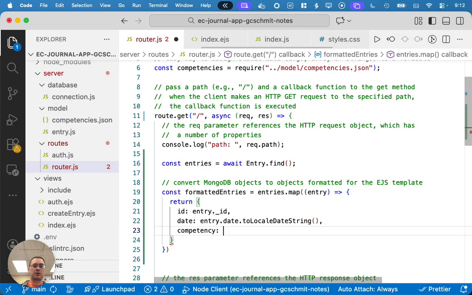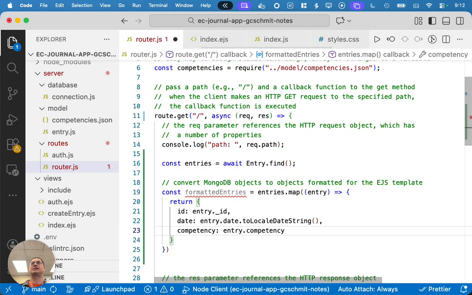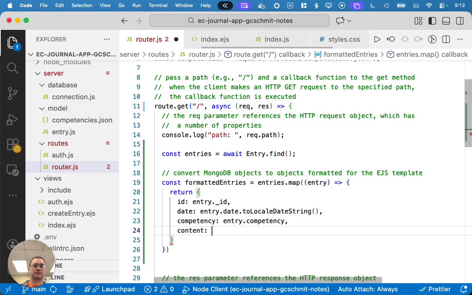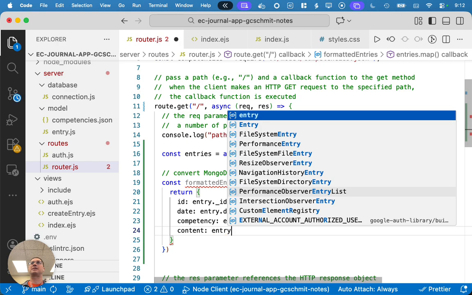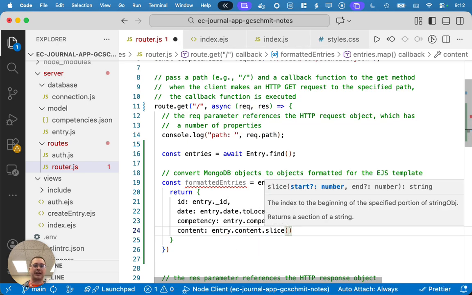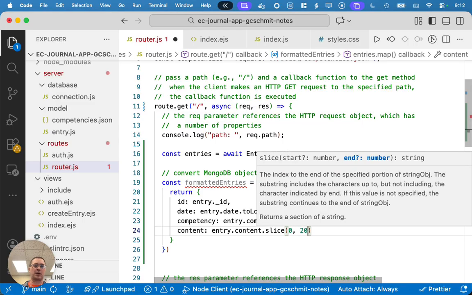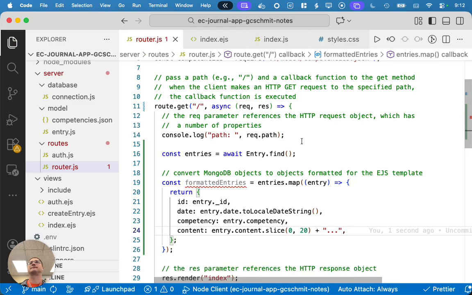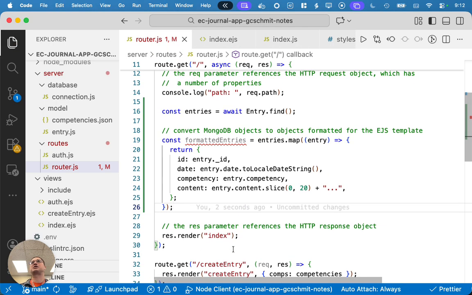Competency, we're going to say entry.competency, and then content. On our index page, someone might type in a really long journal entry. We only really want a snippet of it displayed. So I'm going to say entry.content, and then I'm going to use the slice function on the string. I'm just going to grab the first 20 characters, and then I'm going to concatenate "..." after that. So that way we just get the first 20 characters of their journal entry as opposed to the whole thing.